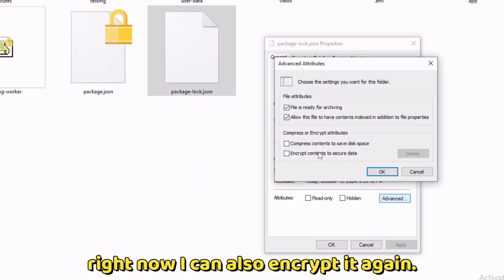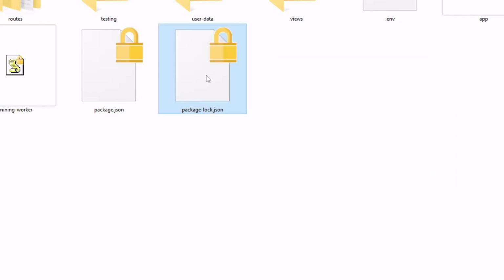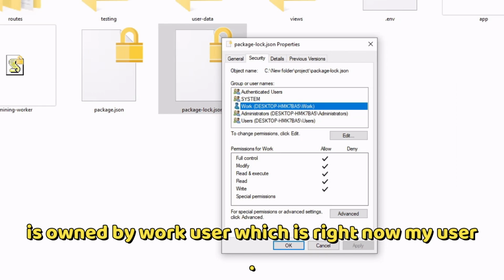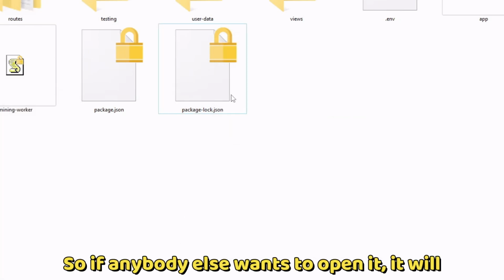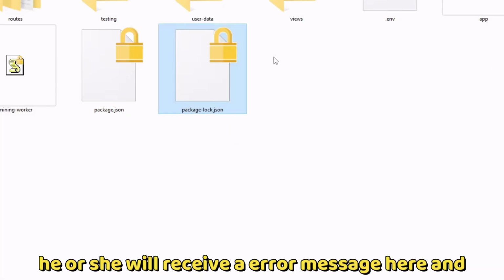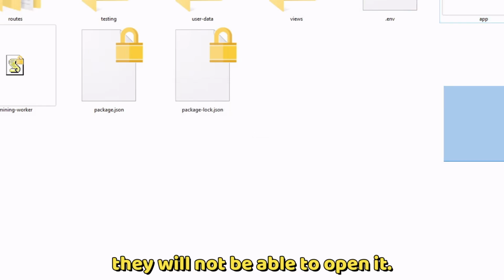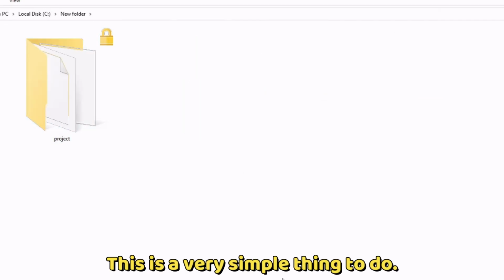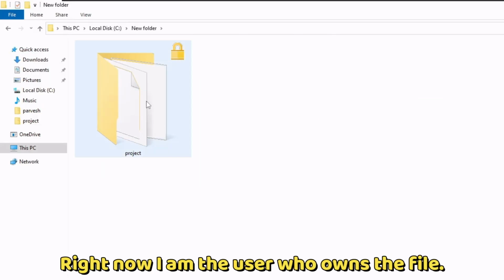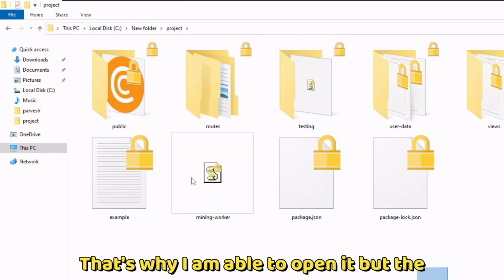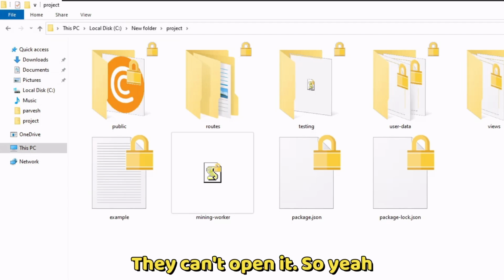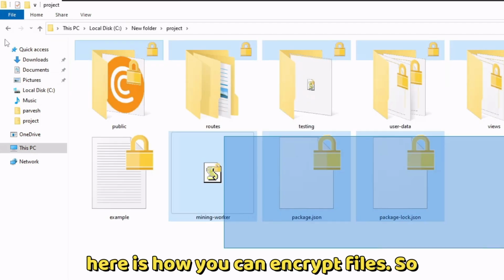So right now I can also encrypt it again. So this is encrypted. If you go to security, you'll see this is owned by a work user, which is right now my user. Okay, so if anybody else wants to open it, he or she will receive an error message here and will not be able to open it. So here is how you guys can encrypt files on Windows. This is a very simple thing to do. Right now I am the user who owns the file, that's why I am able to open it, but the users who don't have the right permissions can't open it.